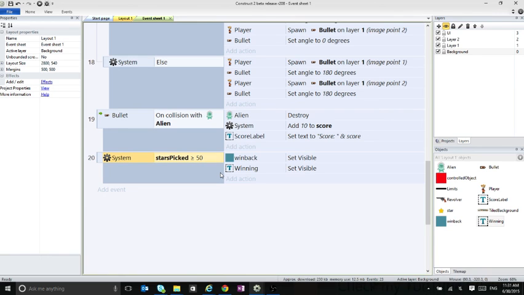Why greater or equal than 50, not just equal? Because there's a chance that at some point I could pick 2 stars at the same time. So instead of going from 49 to 50, it would go from 49 to 51 or 52, and then this condition will never appear. So I'm just making certain that everything happens.